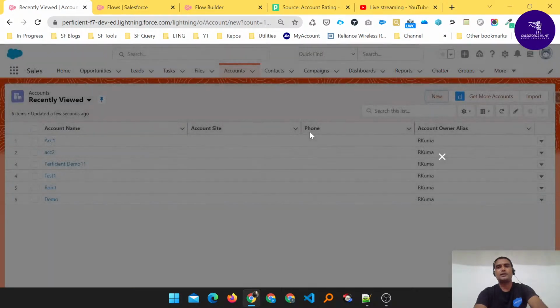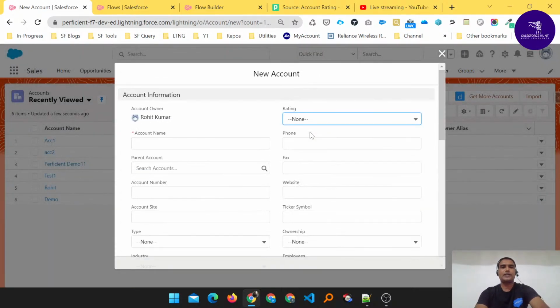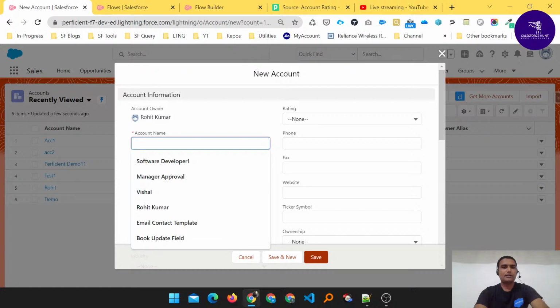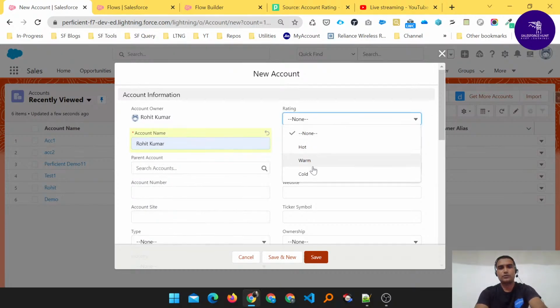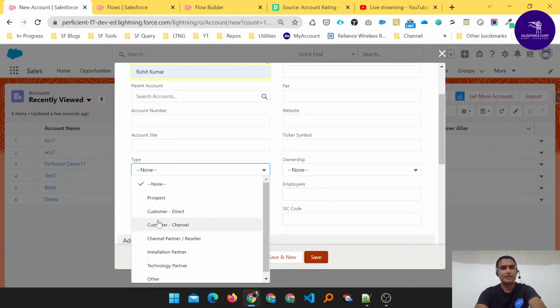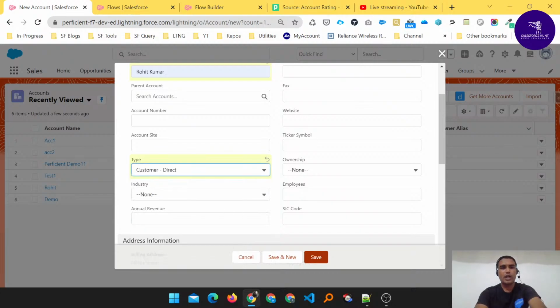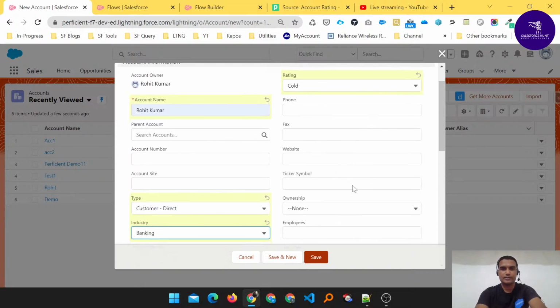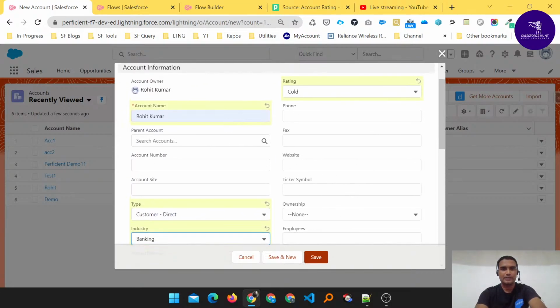So just click New. Okay, and please enter the account name. This is a required field. You can create your account name, such as Rohit Kumar here, and the rating should be Cold. Just go ahead, and here you can see the type. You can give any type here, like Customer Direct, or industry as you want, like Banking, and all the fields we have already done. Okay, now it's time to save this one.